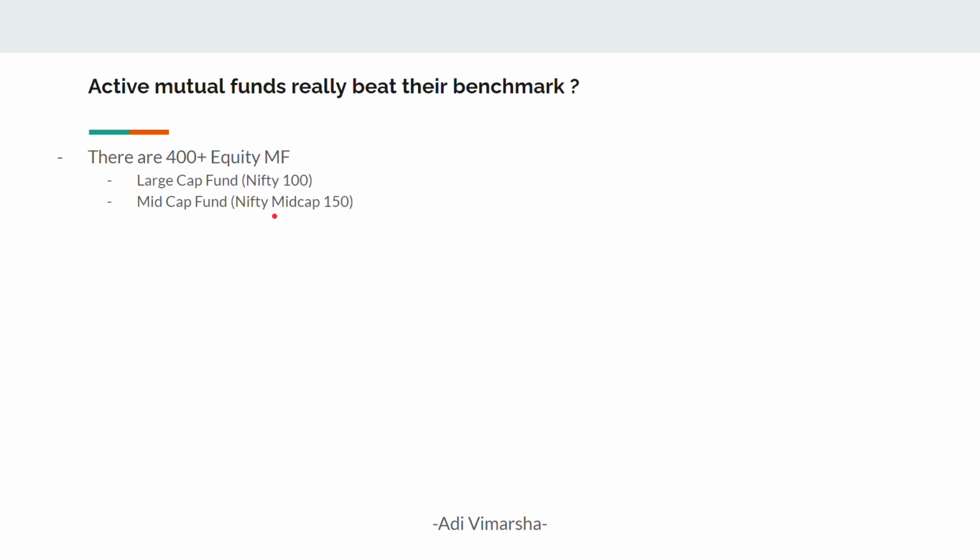Similarly, there is one more subcategory which is mid cap mutual fund. This fund is benchmarked against Nifty Midcap 150. So in this mutual fund, mostly mid cap stocks are selected. And then third, the large and mid cap mutual fund category. These mutual funds are benchmarked against the Nifty LargeMidcap 250 index.